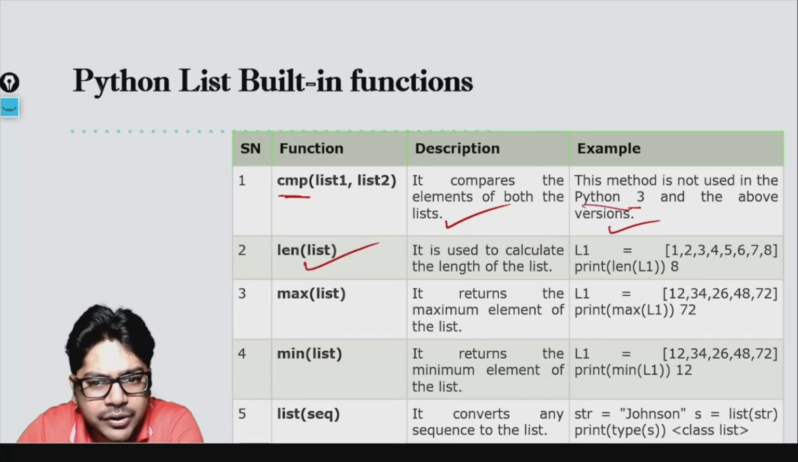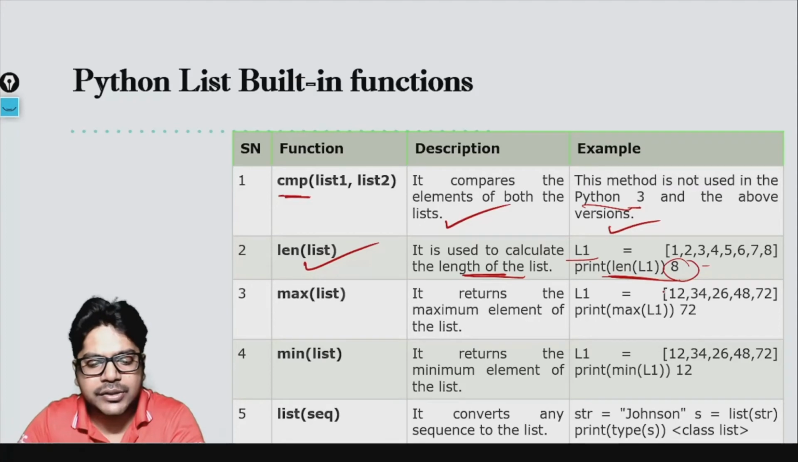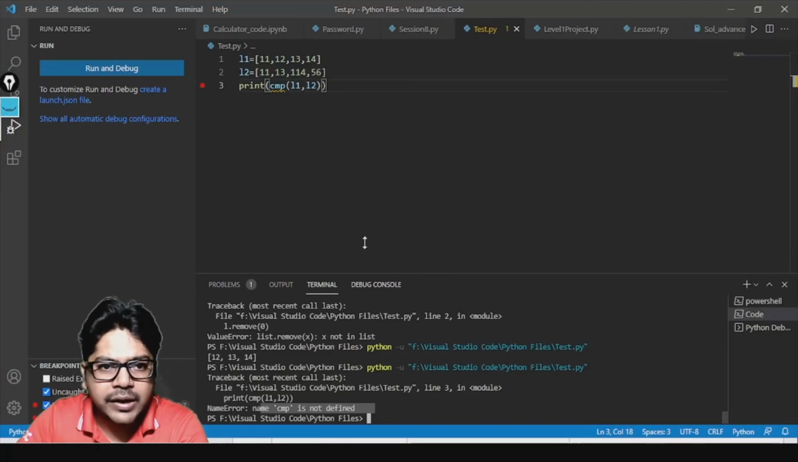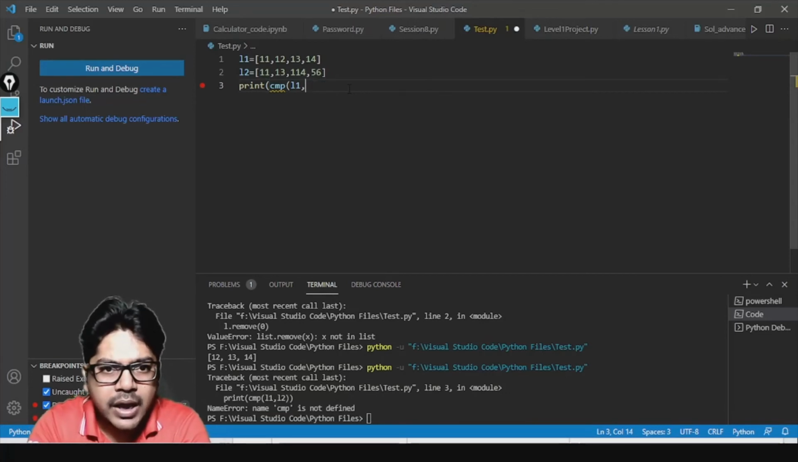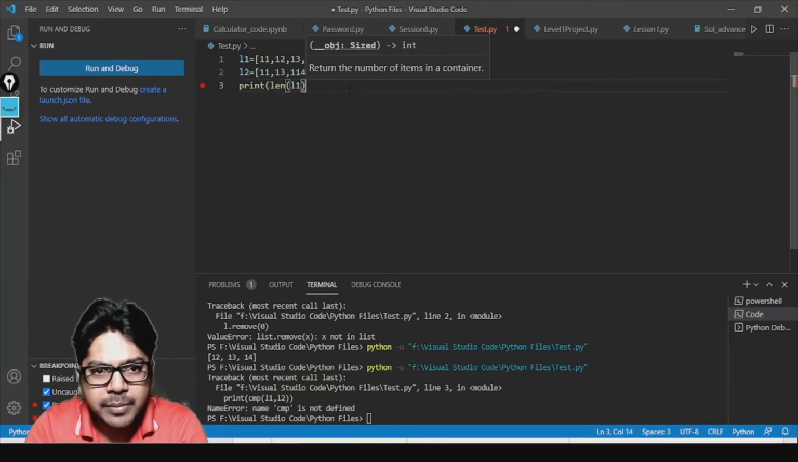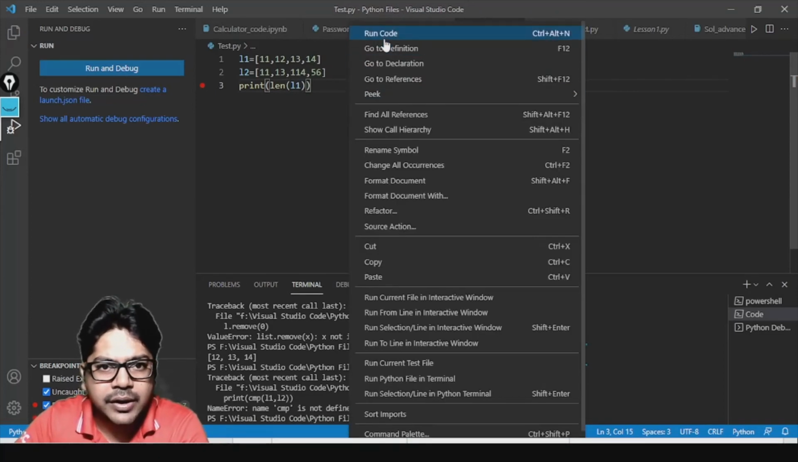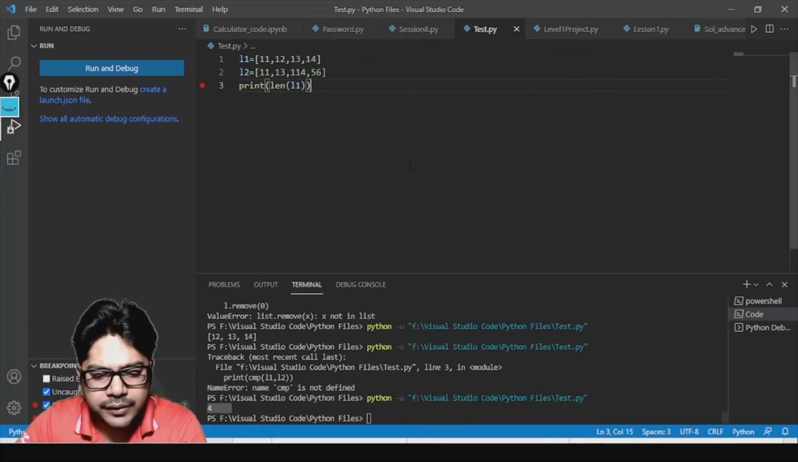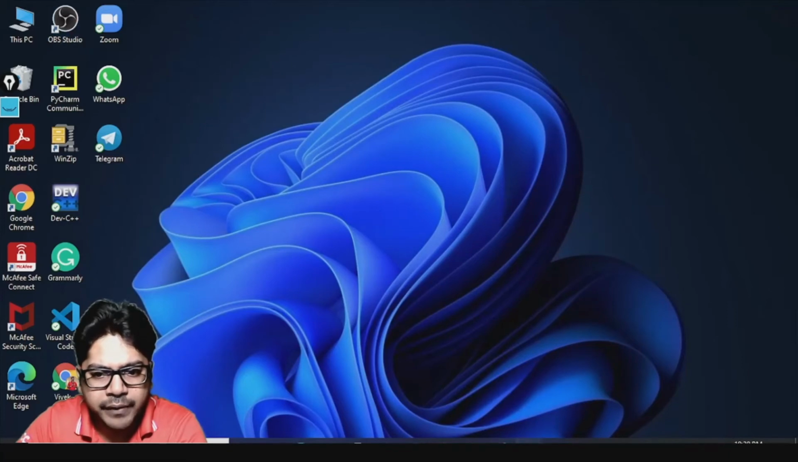Length, we have already seen, is used to calculate the length of the string. So if you have a list like this and you try to print the length of L1, you are going to get the length. Let us try and do this also. Here, I'll remove this, and instead of cmp I'm going to write len of L1, and this program is going to give me the result. It is going to give me 4, because 4 is the number of items there.